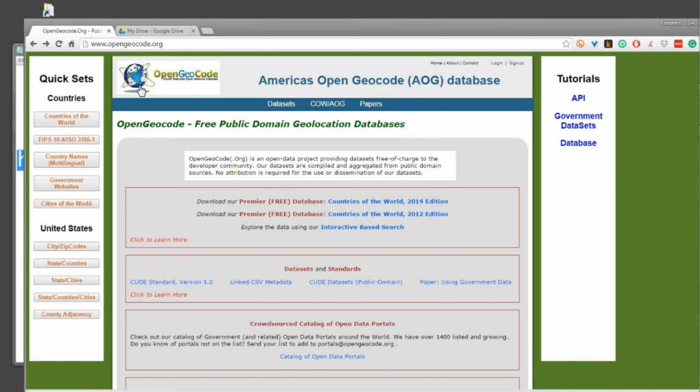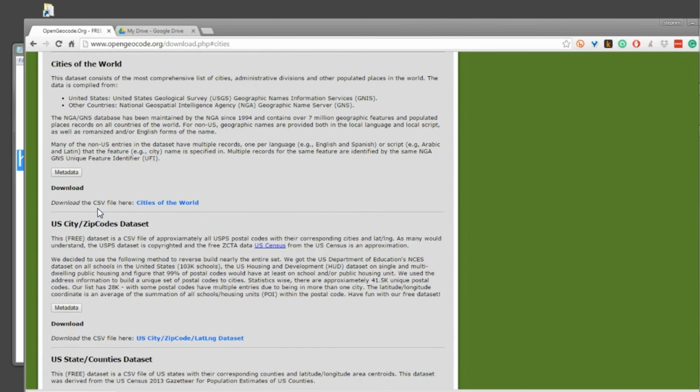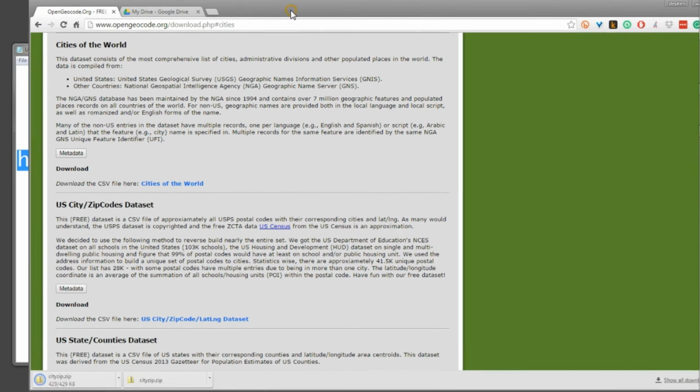So in this case, I'm at opengeocode.org and I want to get the cities of the world. So I'm going to click on cities of the world. And instead of getting the world cities, which is a very large data set that would take us a lot of time to process, let's just go ahead and use the US cities. So it's the US city zip code data set. And I'm going to go ahead and download that data set.